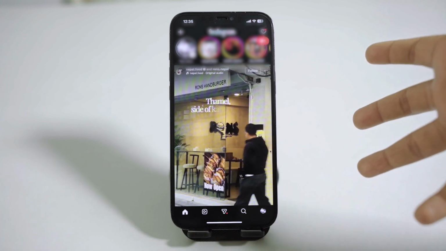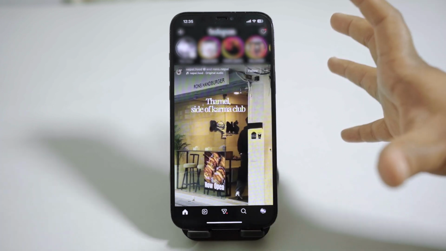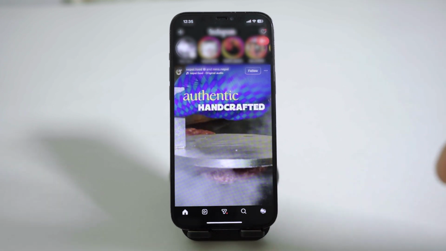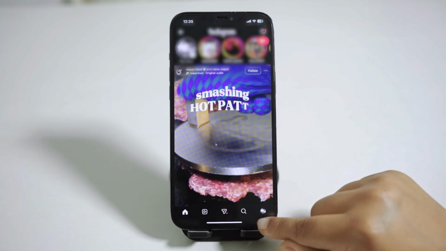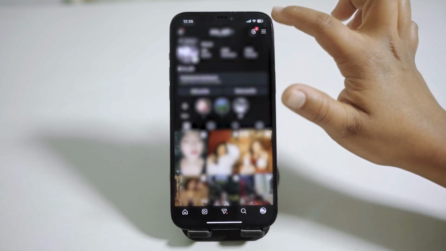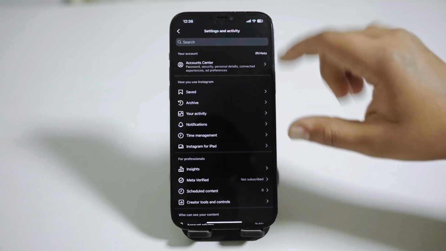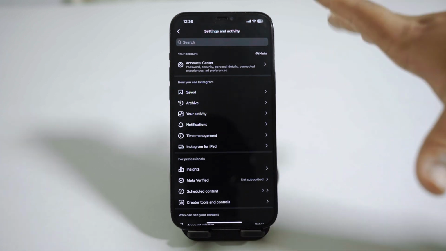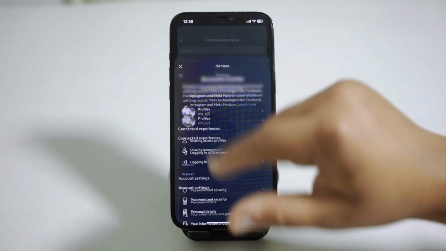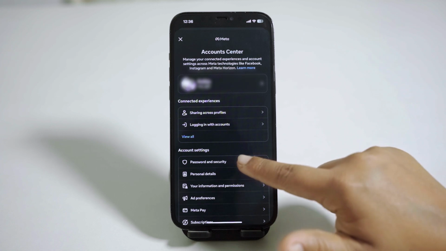So like that, you'll be able to automatically log into your account without the requirement of any kind of password, right? So if you are already logged in and if you want to turn on this save login information, what you're going to do is tap on your profile right here and then tap on this menu bar. So after doing that, we'll get to settings and activity, from which tap on account center and then tap on password and security.